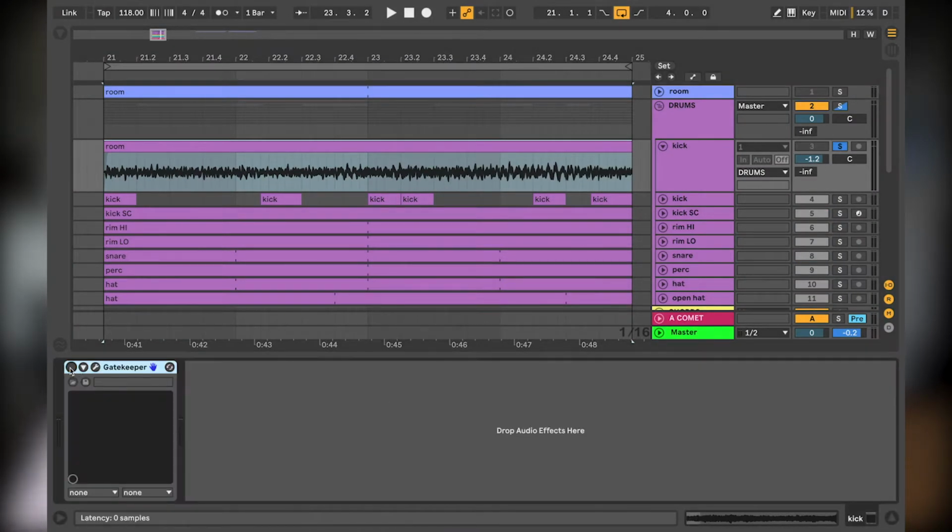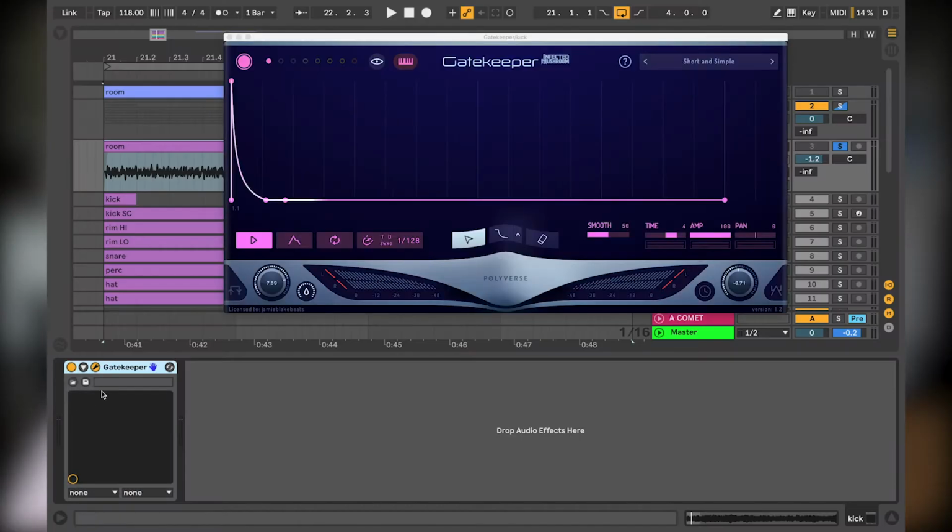Let me turn off Gatekeeper. Yeah, so it's just a really low version of the room tone. And then I use Gatekeeper to just generate a little pattern, just a short transient that I could turn into a kick.